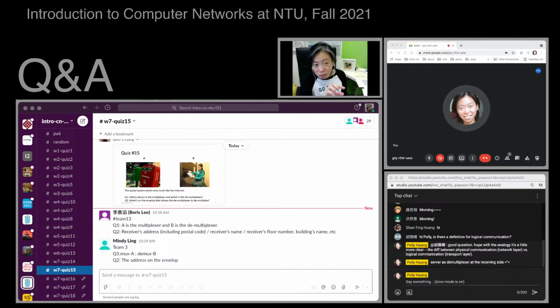So there's a receiver's address on the envelope, receiver's name, of course, phone number, etc. All these can be used for the mailwoman to separate the letters coming to this address, coming to this building, and separate them so that they go to the right incoming mailbox to each household.